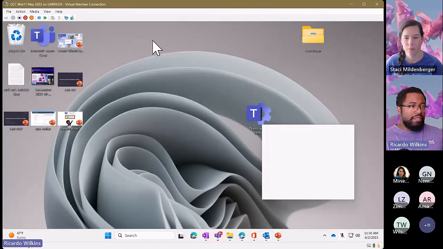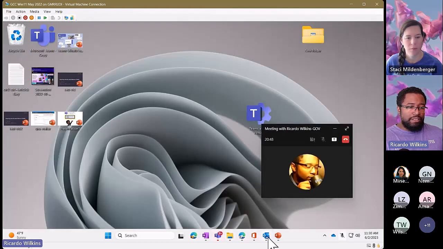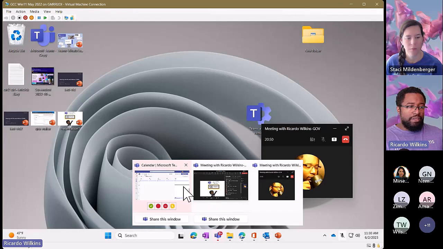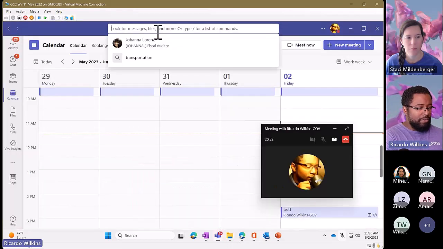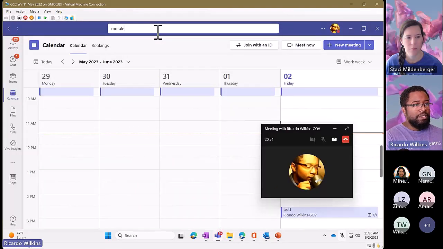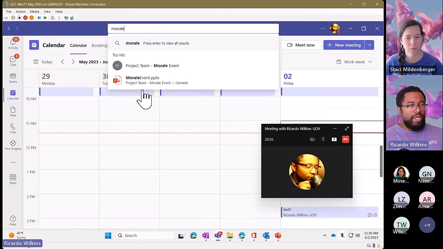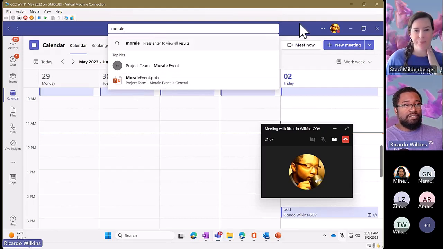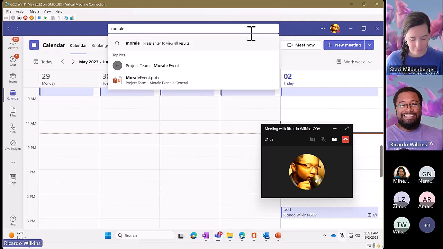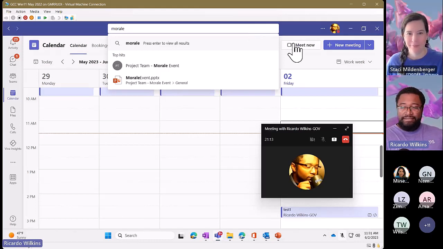Morale event, I think, is sitting... Where am I? See, there's morale event. So search works, and that's in project team morale event general. So yep, I think that confirms that one, and also confirmed that search is cool. Awesome.